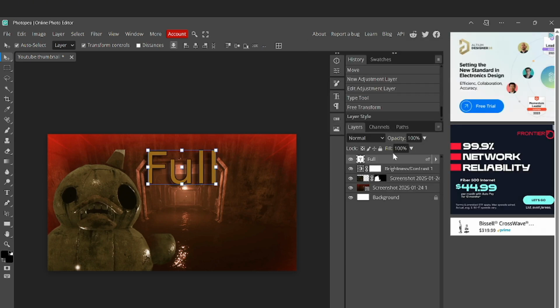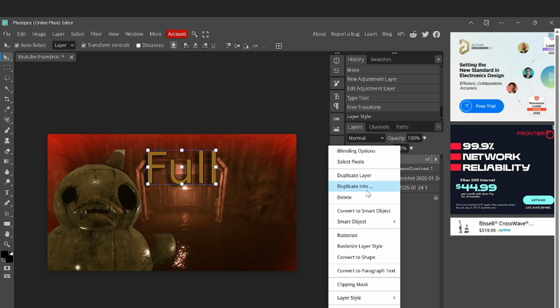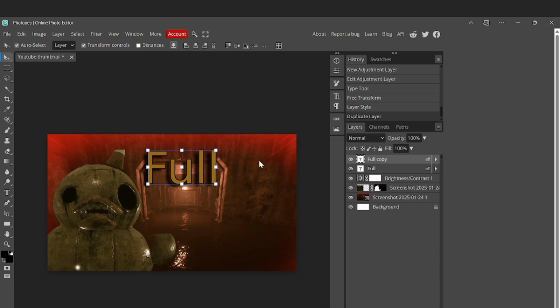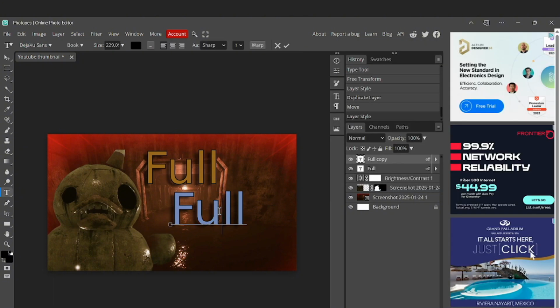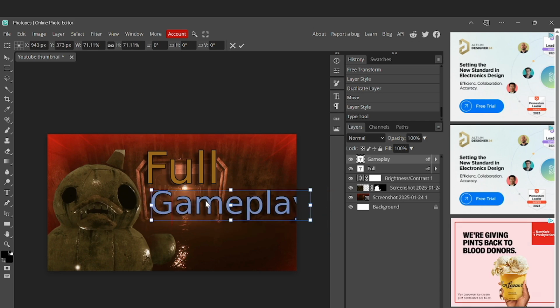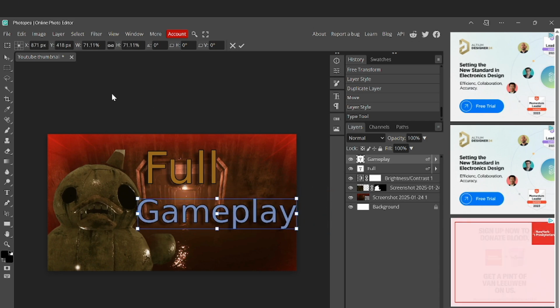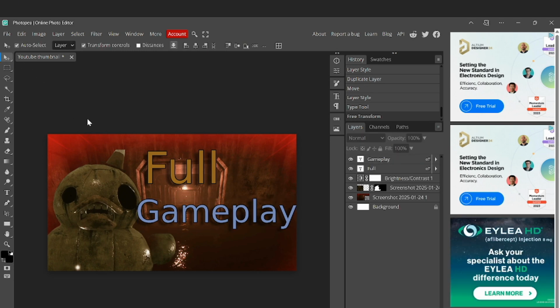Much better. Now, let's duplicate this for our other text layer we'll be having, and it's gonna be the gameplay text. All you really have to do is change the text layer to blue and change full to gameplay. And let's scale it and position it one last time. And just like that, the thumbnail is basically done. So that's how to make YouTube thumbnails in Photopea, Photoshop's little brother.